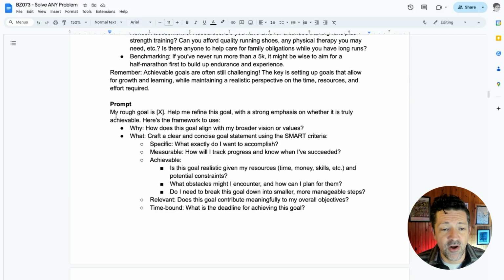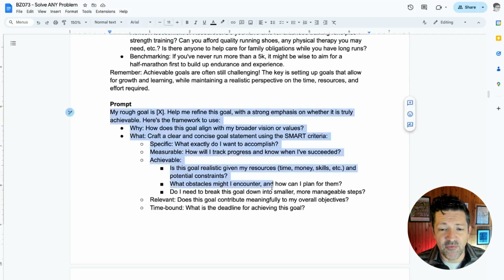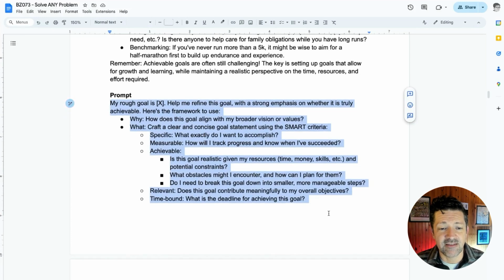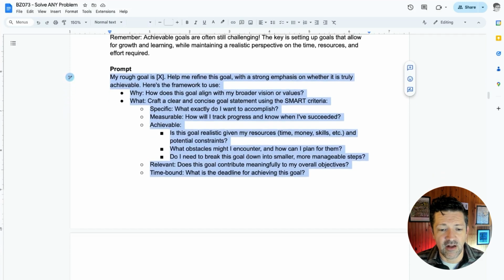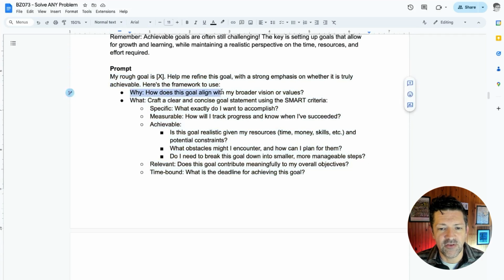So this first one, my rough goal is X. Help me refine that goal with strong emphasis on whether it's truly achievable, and here's the framework we're going to use. So this prompt packs a lot in there. There's more to it. I'll just leave it there. It gets into the why. How does this goal fit into my broader vision or values, making sure we're focusing on the right goal anyway, and then getting into the what.